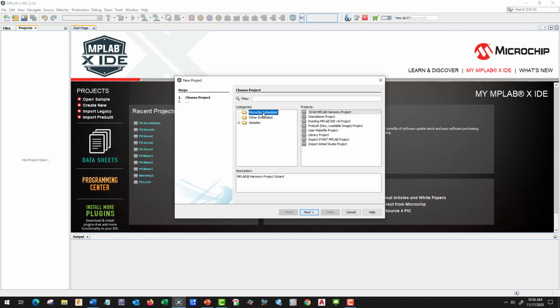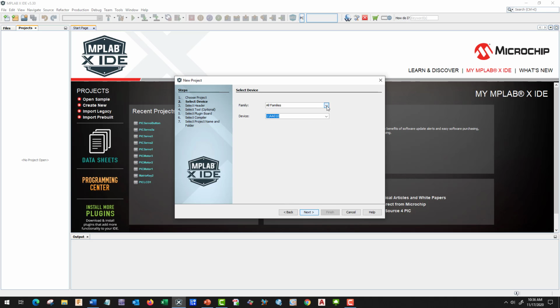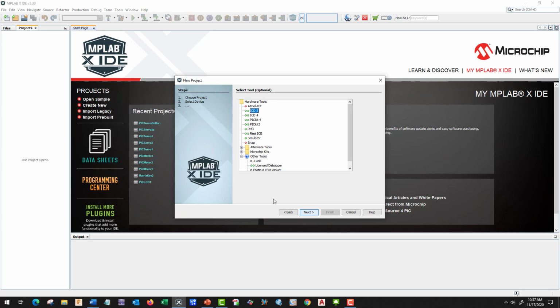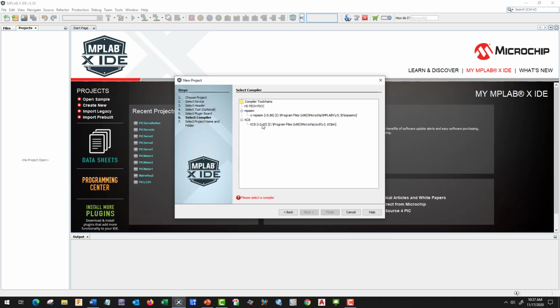Okay, I have my Microchip MPLAB X IDE open, and we're going to make a new file, new project, sorry. And we're going to go Microchip Embedded, Standalone Project, next. We're going to go to Families, and we're going to go down to Mid-range 8-bit MCUs. And we're going to go all the way down to PIC 16F917. Next.